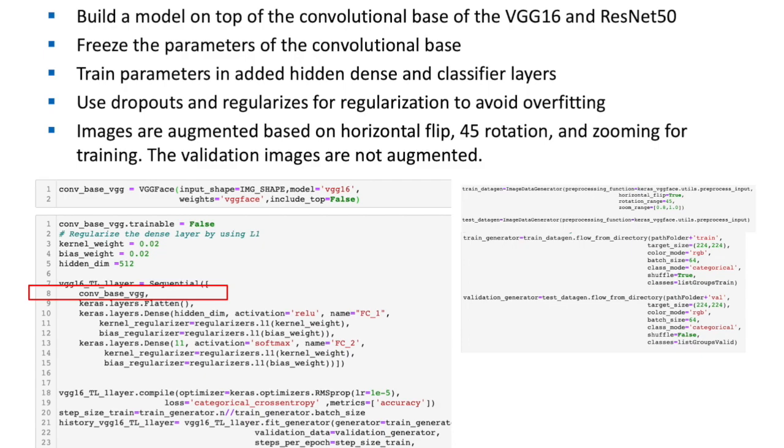Next, I build a model on top of the convolutional base of the VGG16 and ResNet50 models. Then I freeze the parameters of their convolutional base and only train the parameters of the added hidden dense layers and classifier layers. Again, I'm using dropouts and regularizers to avoid overfitting. In this step, I'm using a horizontal flip, 45 degree rotation, and zooming for image augmentation.